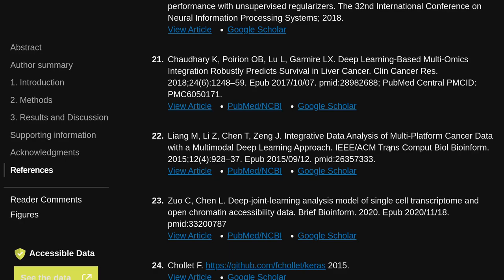21. Chaudhary K, Poirion OB, Lu L, Garmire LX. Deep Learning-Based Multi-Omics Integration Robustly Predicts Survival in Liver Cancer. Clin Cancer Res. 2018;24(6):1248-59. EPUB October 7, 2017. PMID: 2898-26888, PubMed Central PMCID: PMC6050171.